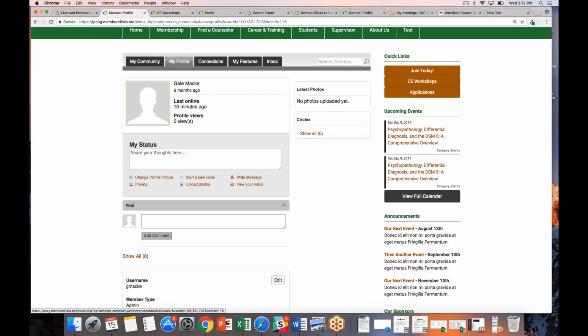Is there any place to say rules about a circle or not? You can put that on the member landing page, that content. And it'll be up to the board members to monitor. Your members can upload photos, and then they can direct message each other as well, so they can write messages and view their inbox.